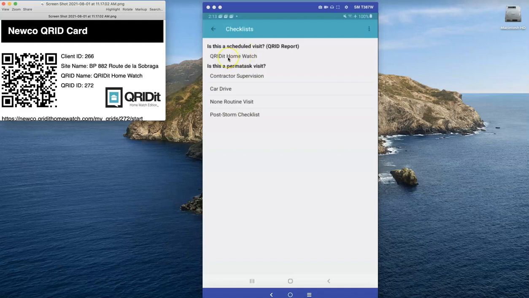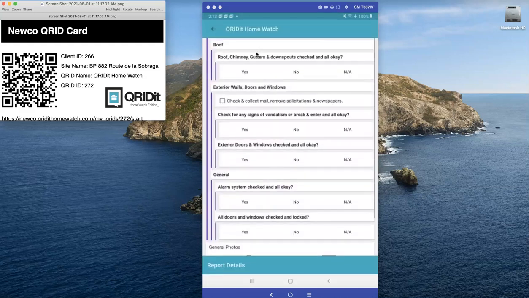Now, you have a choice at this point to choose from your primary reason for being there or one of any of your permit tasks or bonus checklists. You could be there supervising a contractor, doing a car drive, possibly a non-routine visit. These are bonus checklists. So you choose the checklist for the reason you're there. In this case, we're going to choose HomeWatch. So I choose the HomeWatch, and here's my checklist.